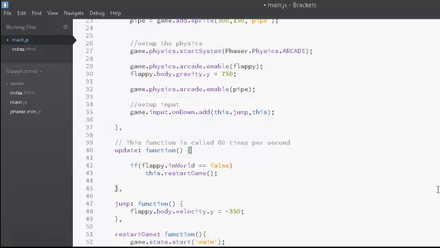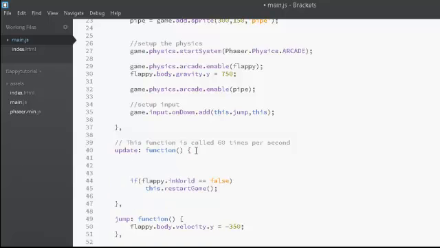Just as I explained in the previous tutorials, to move the bird, all you have to do is change its coordinate inside the update function. So pipe.body.x equals pipe.body.x minus 2. The reason why we use body.x instead of .x is because we have enabled physics for the pipe.